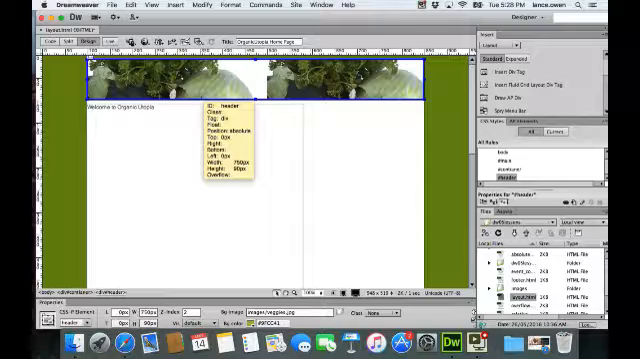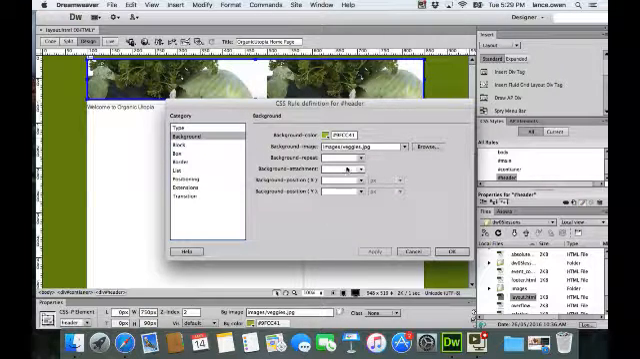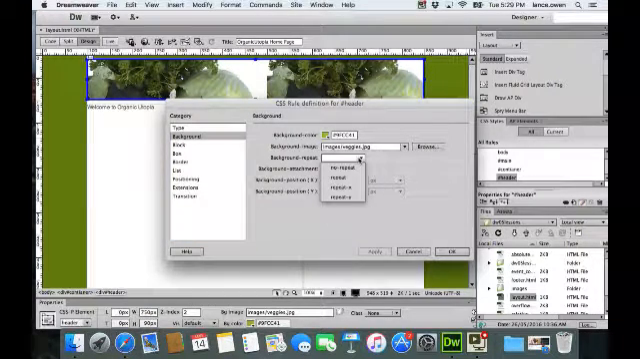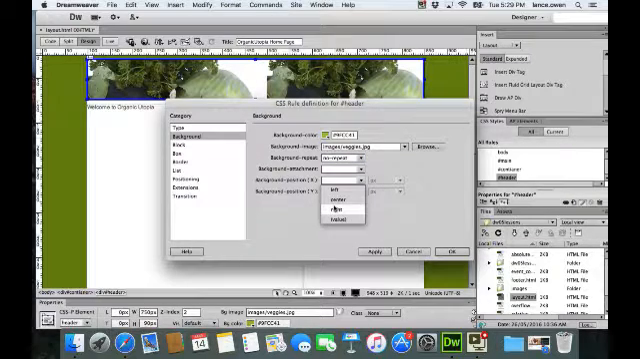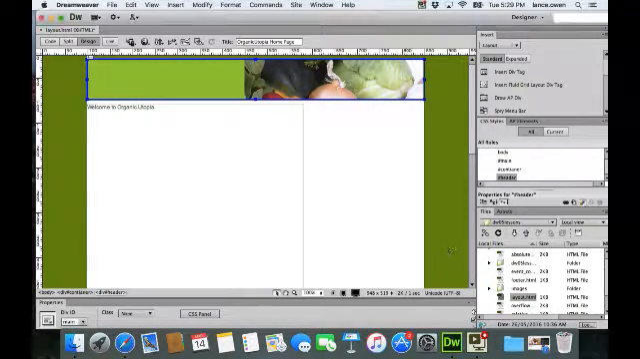The way we do that is this. I'm going to double click on the header and go into background. From there, I'm going to go to background, no repeat. Then, after I've done that, I'll need to go to position, background position, and I need to choose right. Apply, OK. So now we've got our header, we've got in our picture, and it's on the right side.